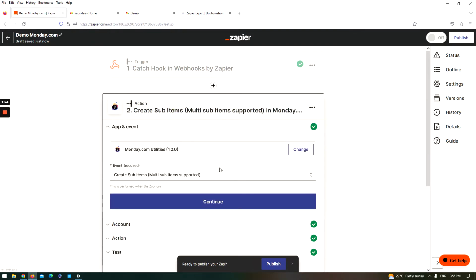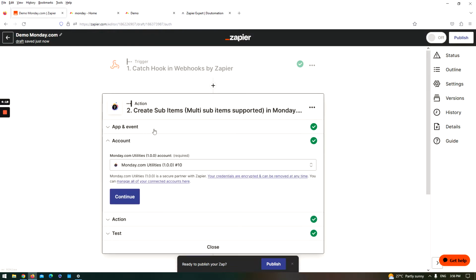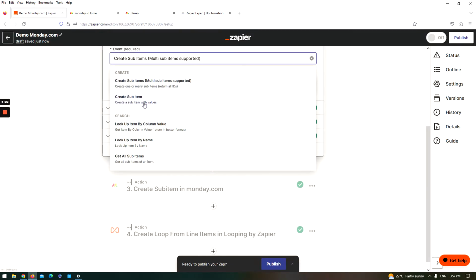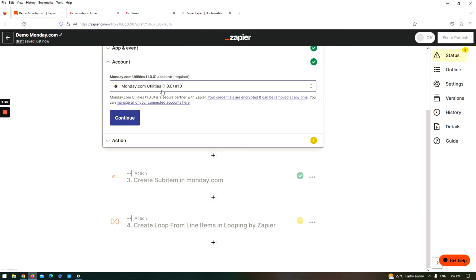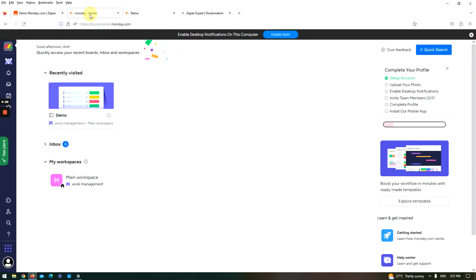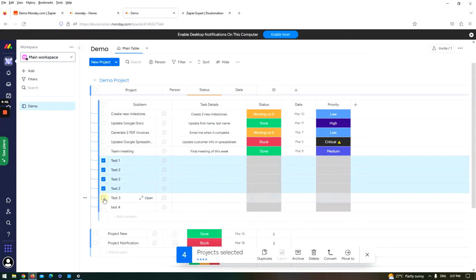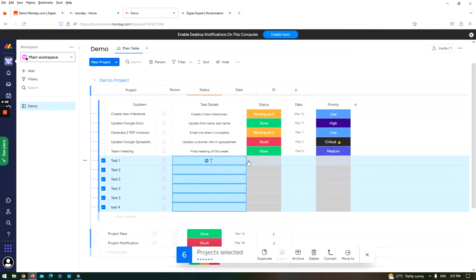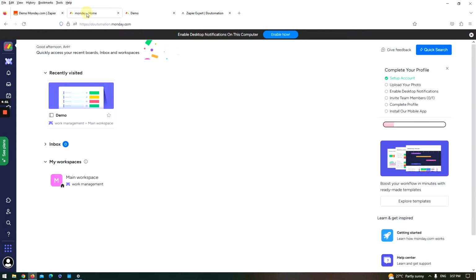The second feature, let's continue, is create sub items with values. Okay, this is even better. Let's say you want to create sub items with the values right away. So I go to demo here. You want to create a new task, and you want to put in the task detail, the date time and the status. You want to create it right away. You don't want to take another step to update it.